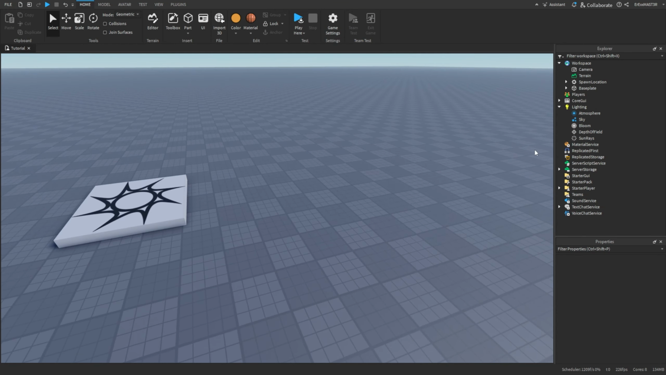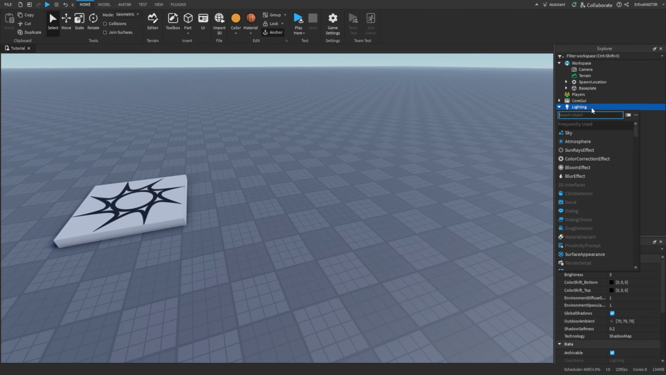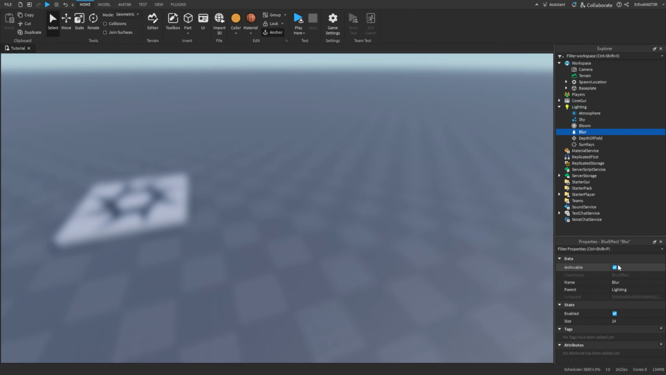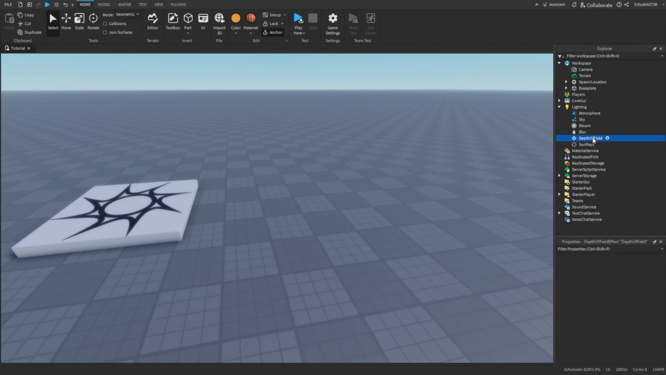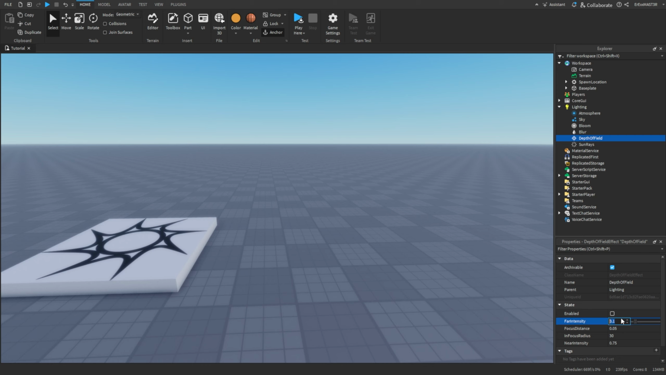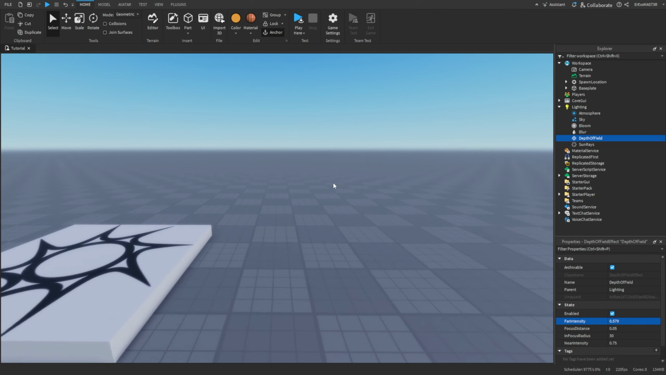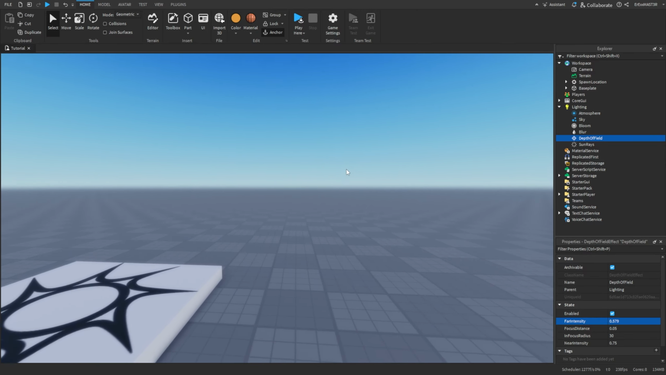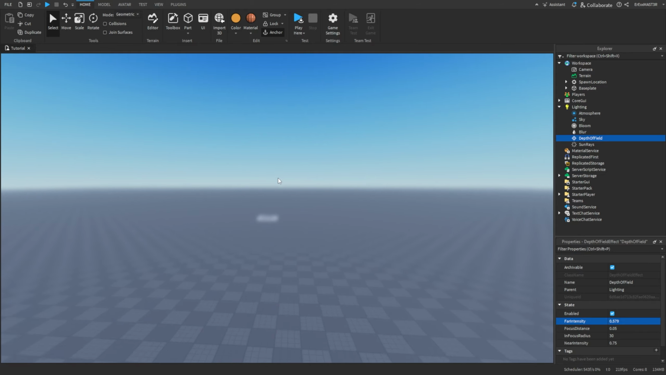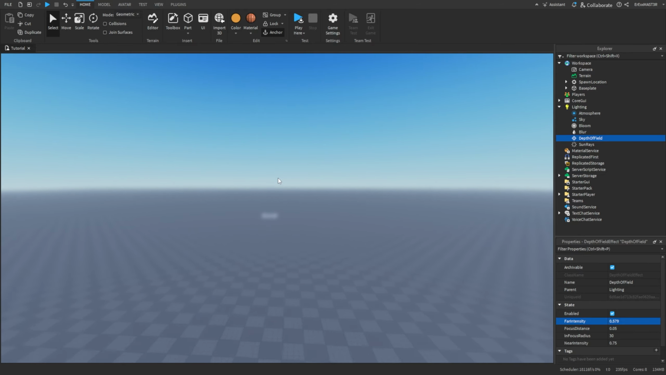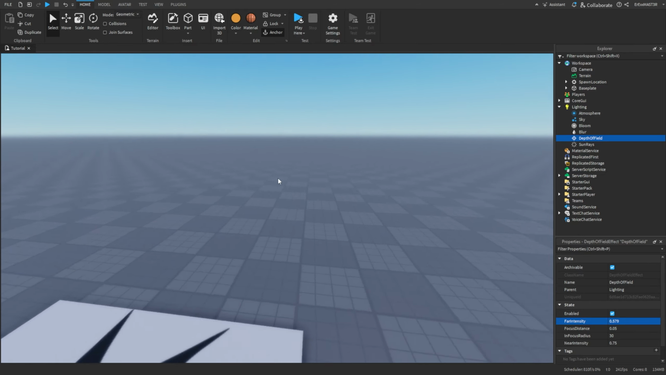Okay, so first things first, inside the lighting, I will insert a few things. So we'll add maybe a blur effect. You can put it to 4. Maybe the depth of field too. We'll enable that. So this is basically the things that are far away from you get blurred out. So it's kind of like real life vision.